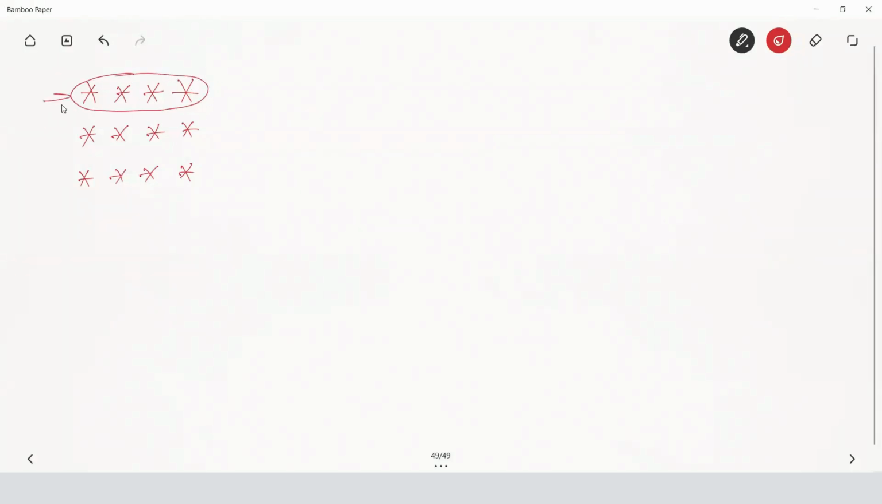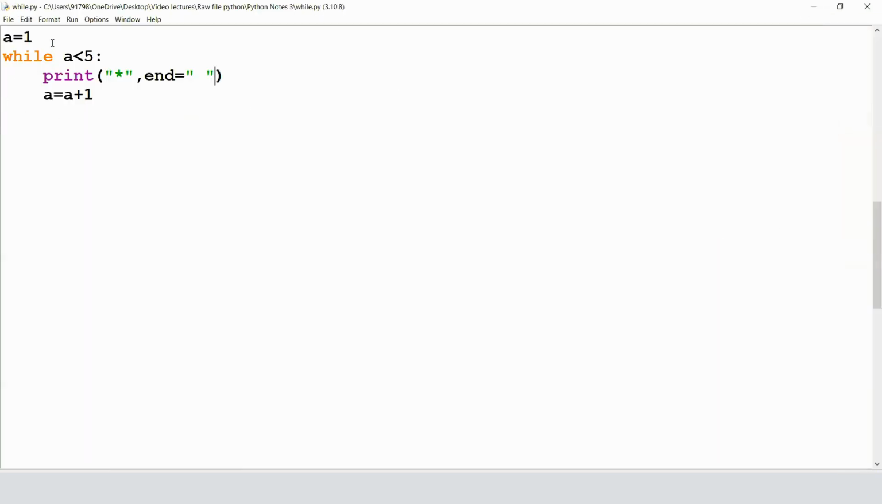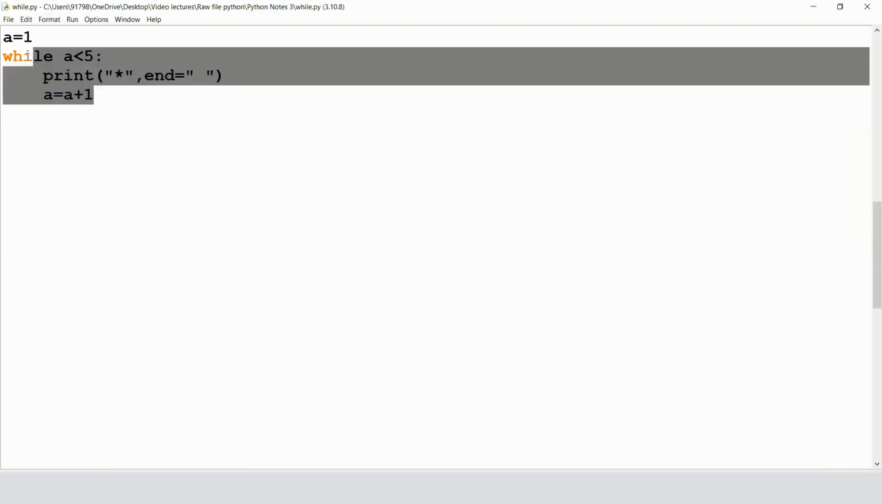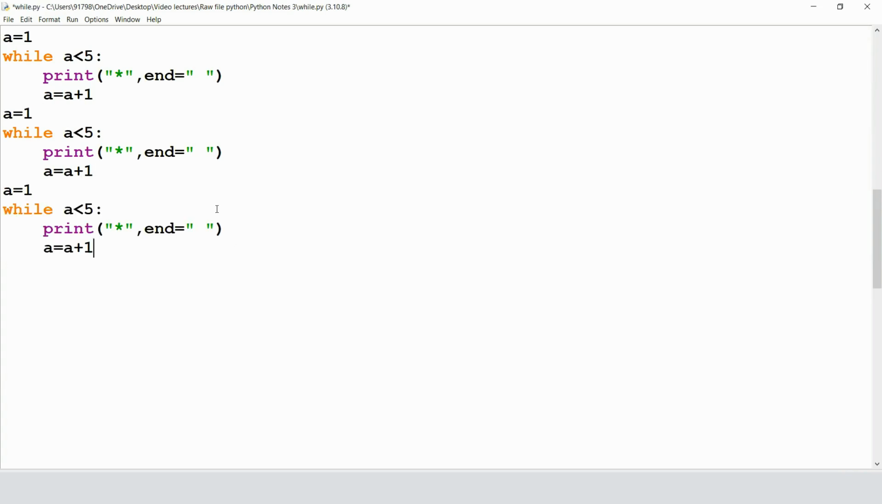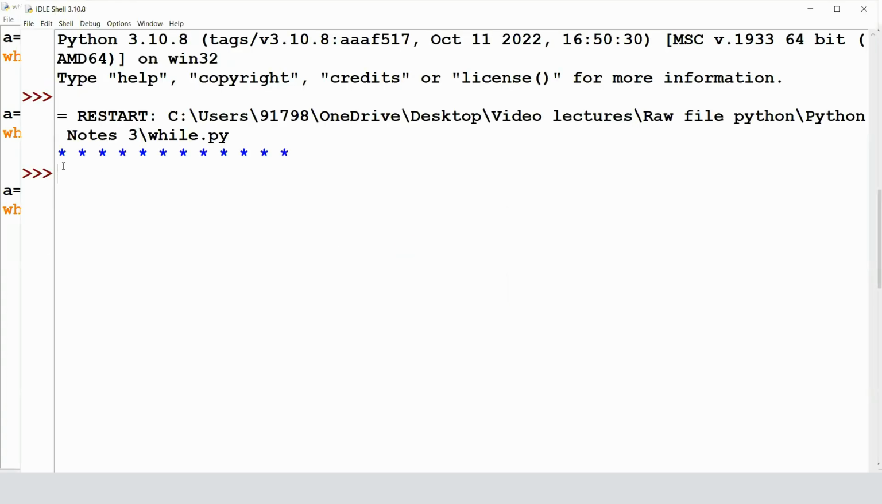When we repeat this whole thing for 1, 2, 3 times, that means we are able to get the pattern, no? So let's repeat this whole thing for 3 times. So Control C, V, and V. Okay, let's run this code.